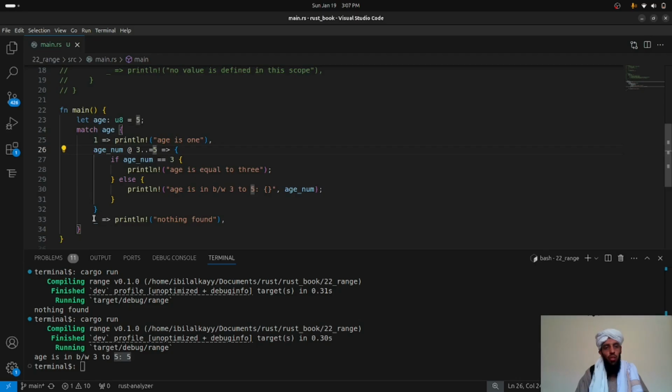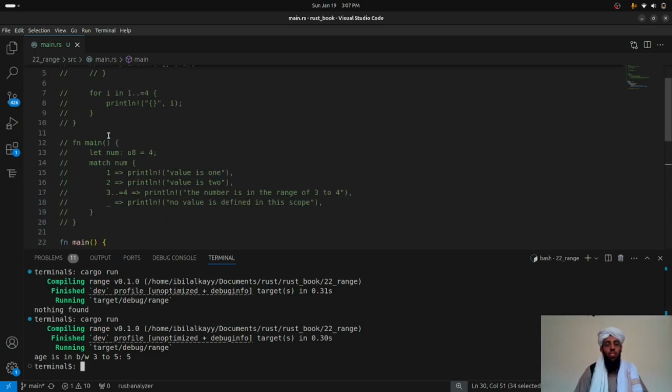But if it is not in this range, then it will leave it to another option, whether that option is 1 or 2 or any kind of number that you have, right? So yeah, it will only look at a specific range. Currently it is looking at whether the age number is 3, it is not equal to 3, it is 5. So now it will move to another option, that the age is in between 4 to 5, that is basically 5. So yeah, this is what the range is all about.